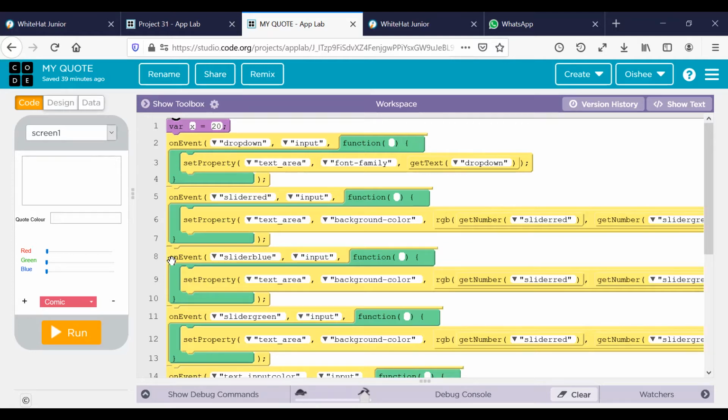Now when drop down is input, means drop down is not click, it's input. This is a drop down. From here I choose one. Then set property of the text area to the font family I get from the drop down.